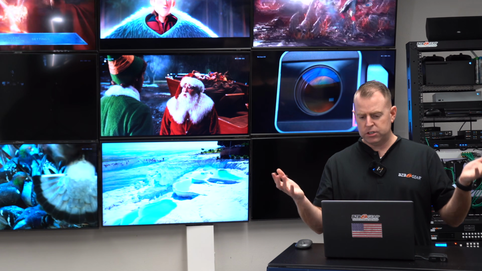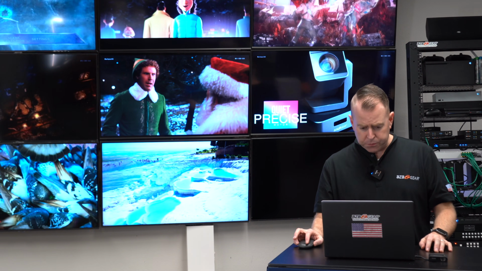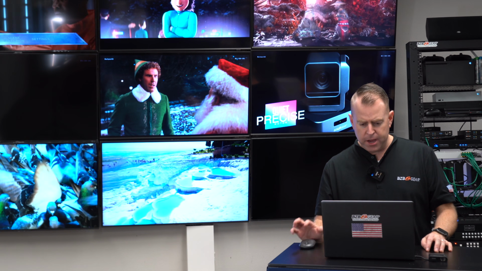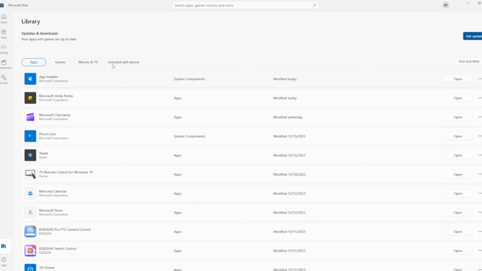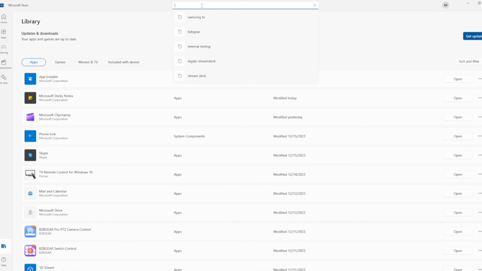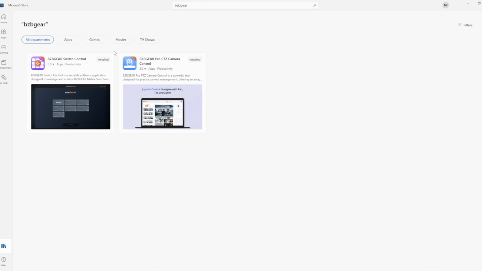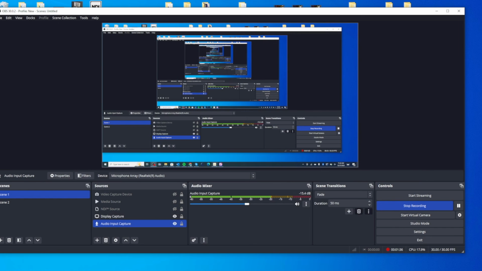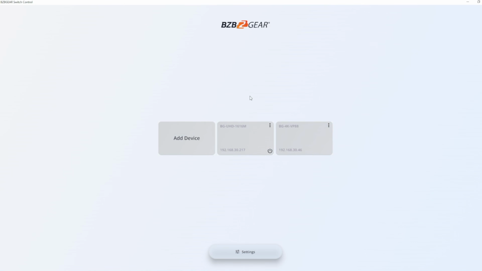Now let's go ahead and connect to our application. So you actually can find it on the product page. You can download it, but also it's found in the Microsoft Store. As you can see here, I have it in my library already, the BG Switch Control. You could do a search up here and just type in BZBGEAR. There it is right there. And you can see we have a couple applications that are already installed. So I'm just gonna go ahead and open it up. And boom, there we are.